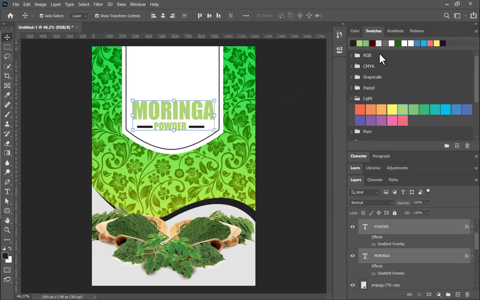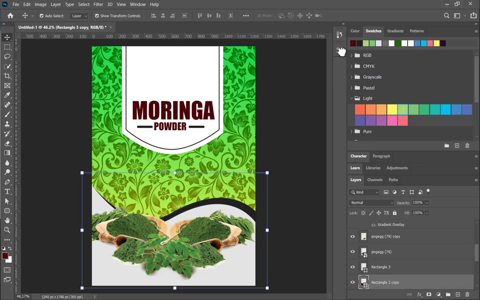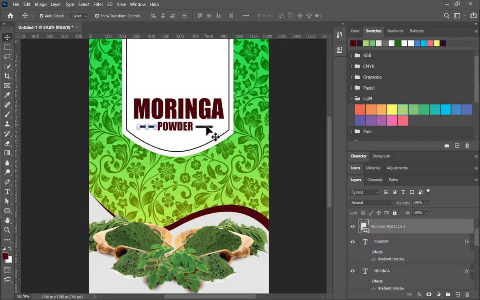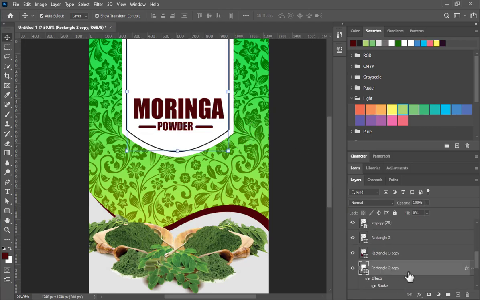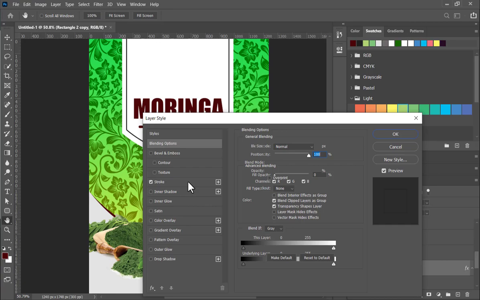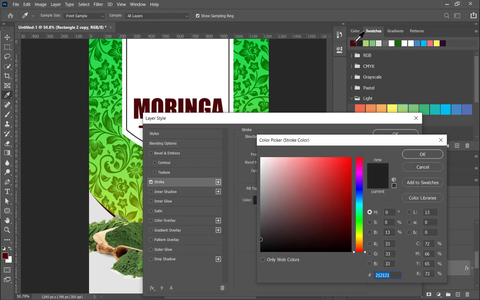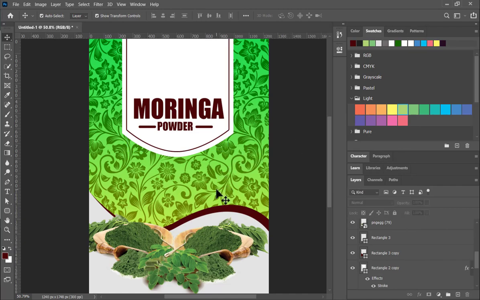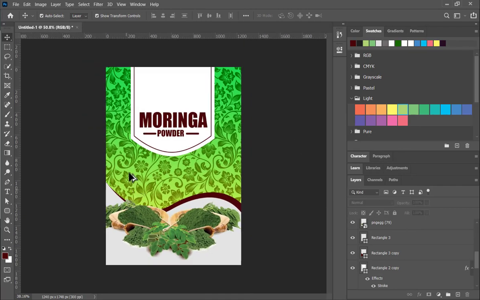I still feel the colors are a bit not matching with my design. I think something like that is better. I'm back to this maroon color. I feel like this stroke should also have that same maroon. So double click on that layer, locate the stroke, change this, click on that color. Okay. So I think it looks nice that way.